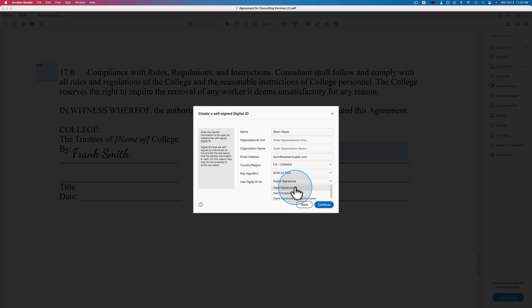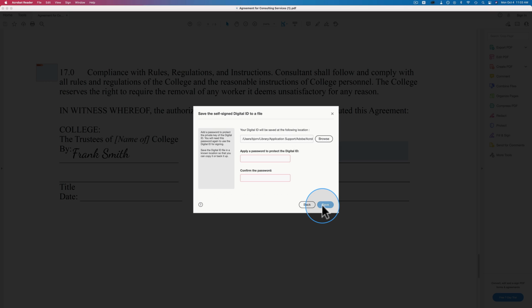What are you going to use it for? Digital signatures, data encryption, or both? I'll choose both. Click on continue. You can choose where to save it. Your customer can also password protect it. So if they ever use it again, they'll have to enter the password they create here to actually use a digital ID, which is a good idea. Then they click on save, and they have their digital ID.